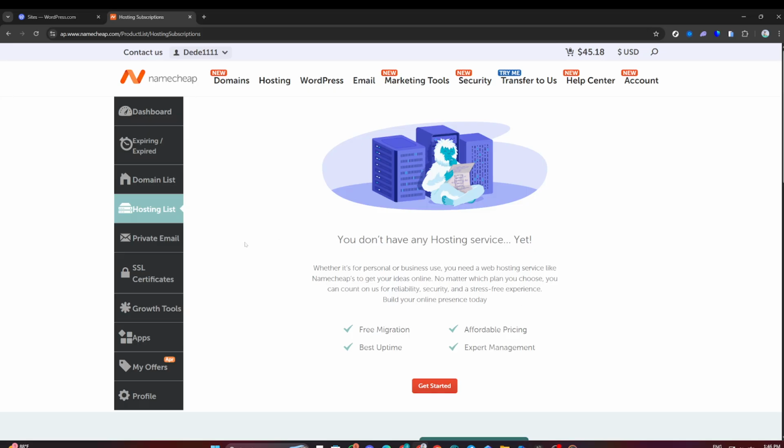Once you have completed all required fields, click the Install button to initiate the installation process. Depending on your internet speed and the server response, it may take a moment for the installation to complete. After the installation is finished, you will see a confirmation message indicating that WordPress has been successfully installed.